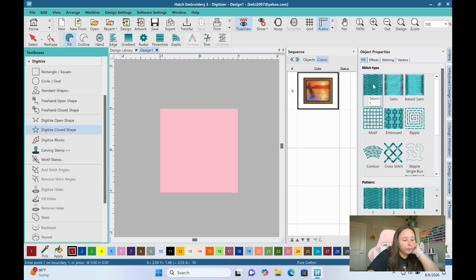Come over here. We are going to be using a Tatami fill that is on this right side under Object Properties. Tatami fill. Mine automatically selects that. I don't know if yours will. So if you need to, make sure this tatami is selected.